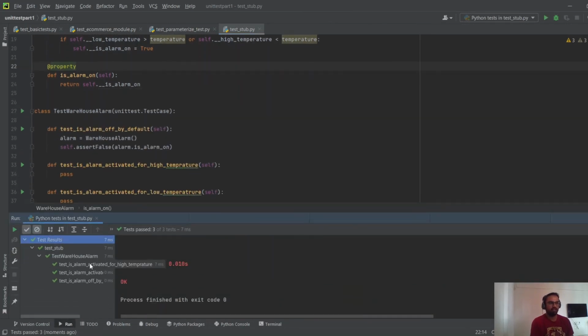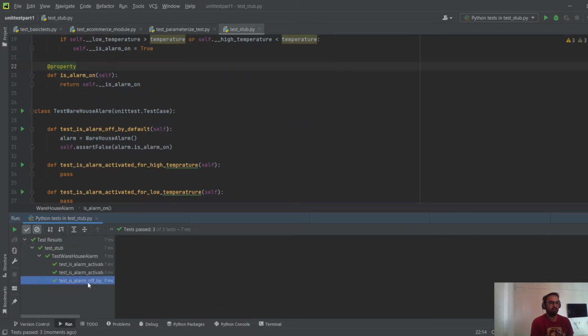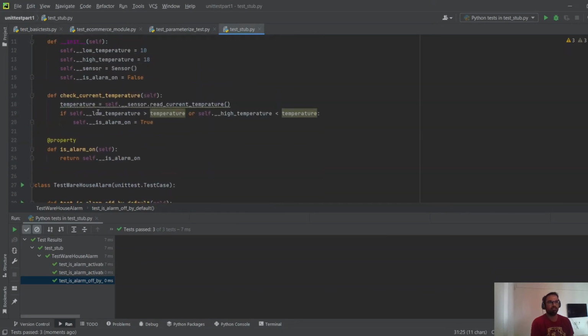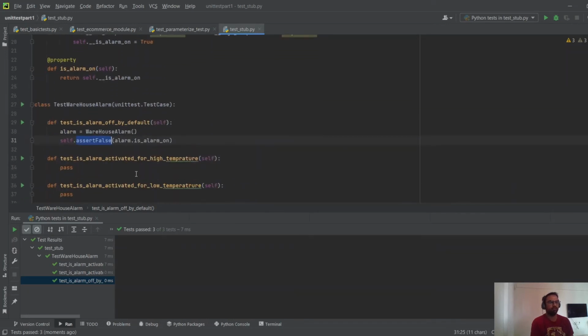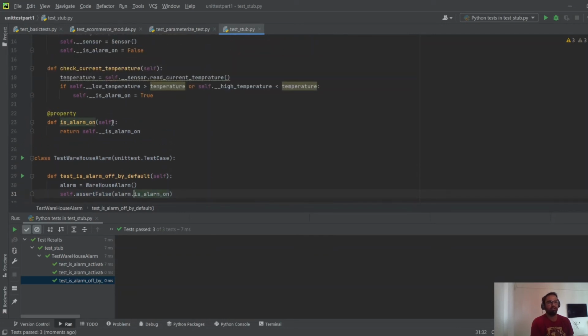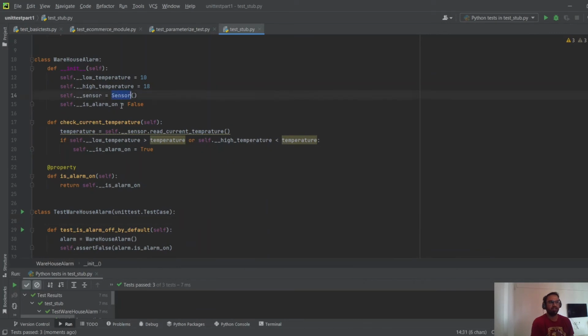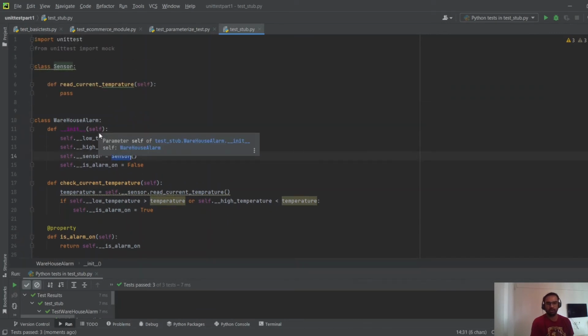So we ran all the test cases, but the one which you are looking for is alarm is off by default. This is the one you're interested in, and it is working as expected. The default value is false, and we've done an assert false, so we know that the alarm is off by default. Imagine that this sensor class, which it relies on to read the temperature, is not implemented.